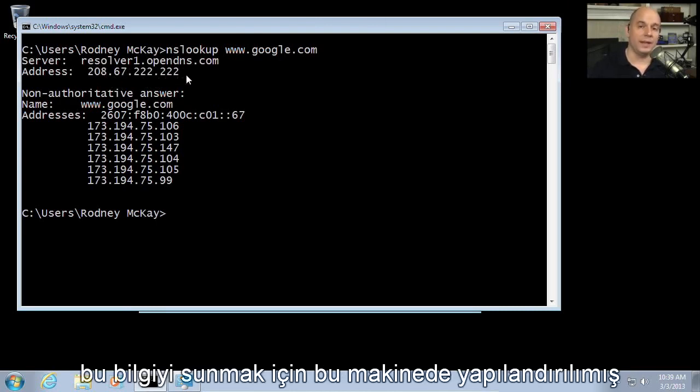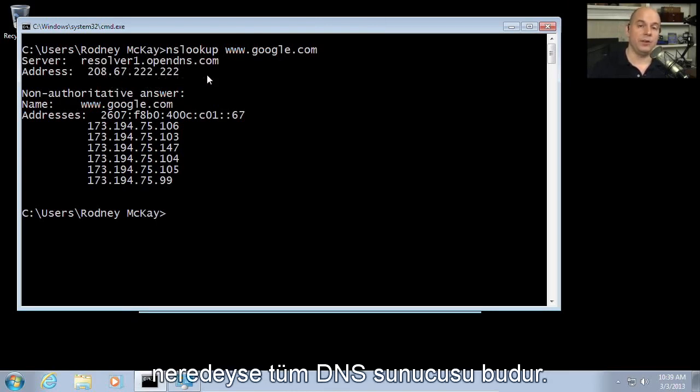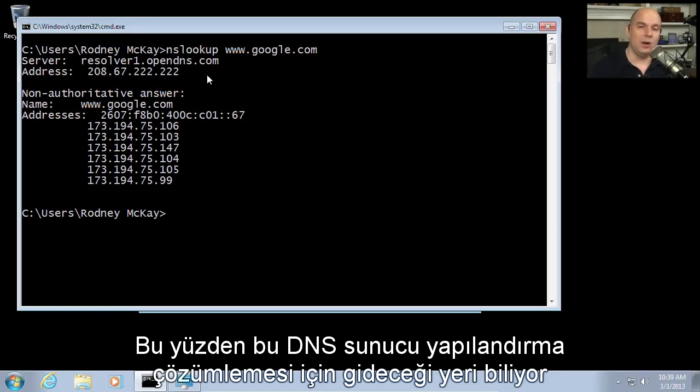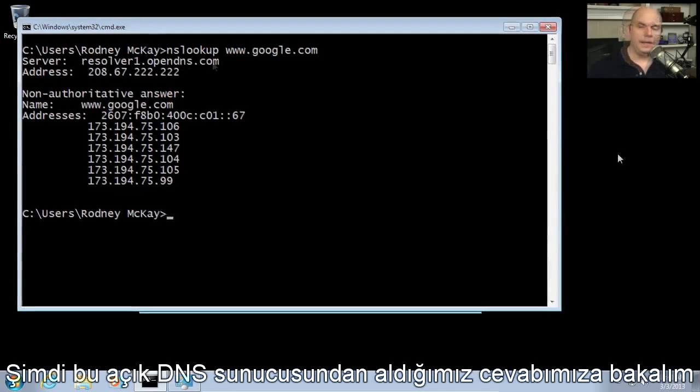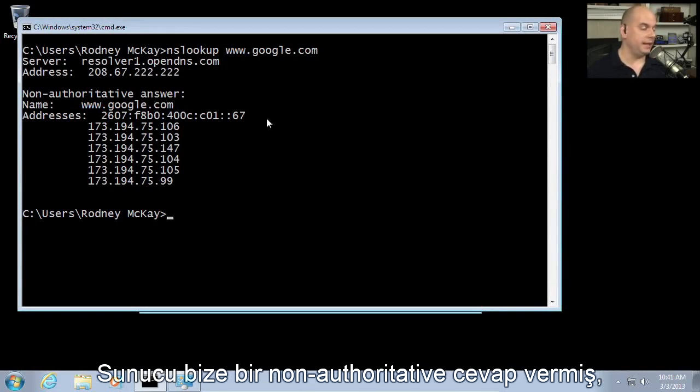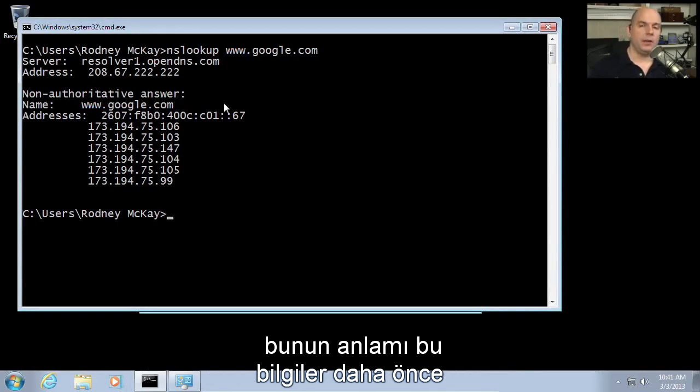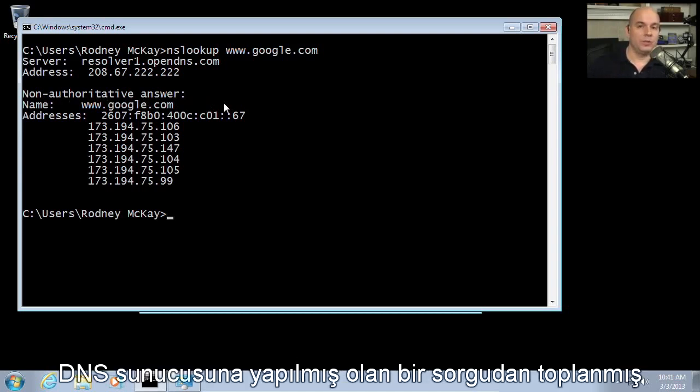This is almost always the DNS server that's configured on this local machine. So the place that it knows to go to get all of this resolution is its DNS server configuration. So the first thing it tells you is that we're using this OpenDNS server to find this information. Now let's look at the response that we're getting from this OpenDNS server, and we see that it provides us with a non-authoritative answer.